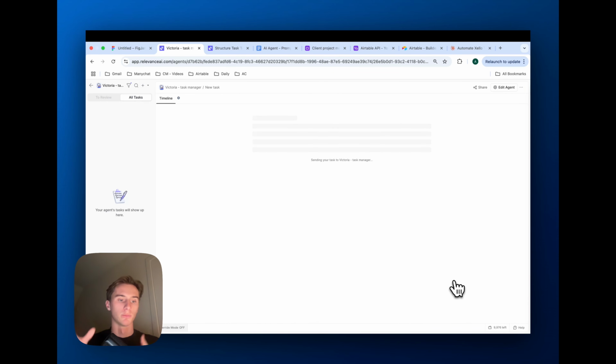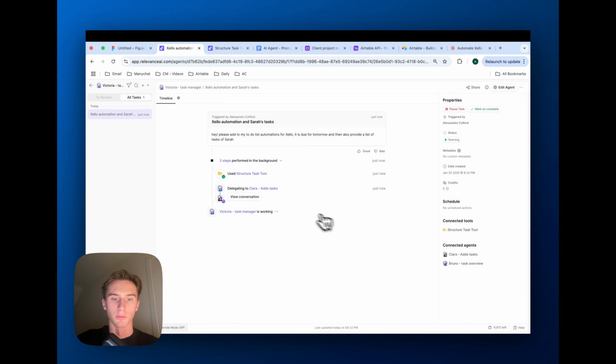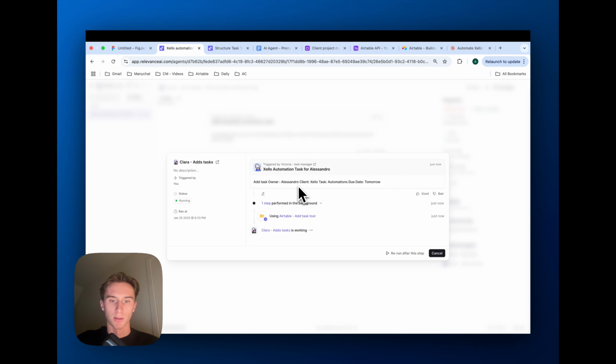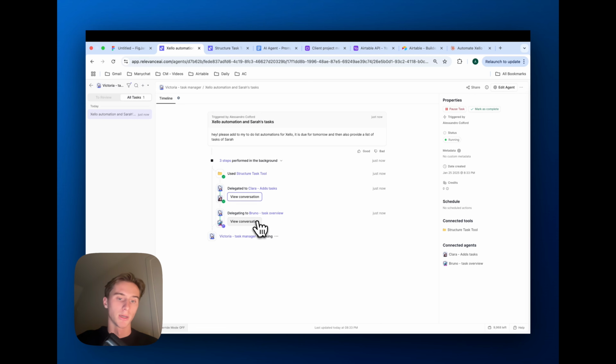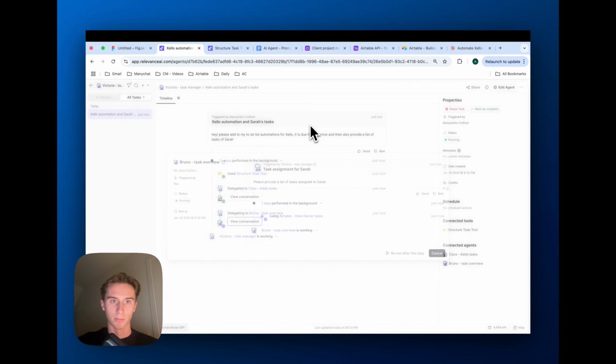So here Victoria is supposed to then delegate to Clara and Bruno. She will basically, we'll see what she does. So delegates to Clara to add task. And here it's to add to Alessandro, client Xello, automations due tomorrow. So that'll be done. And then delegate to Bruno to get the list of tasks assigned to Sarah.